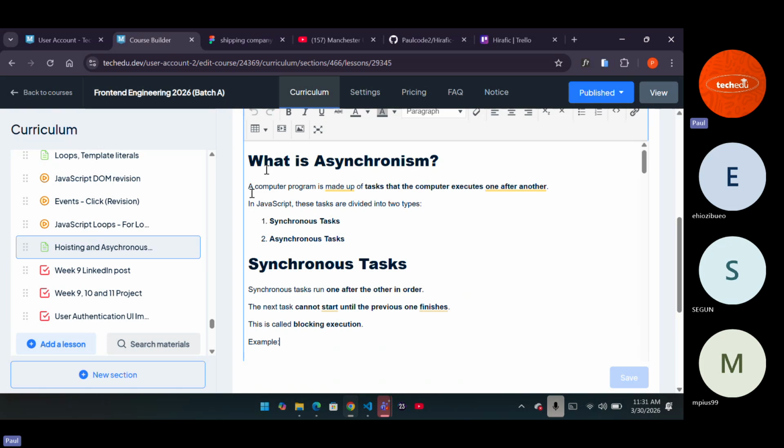So now I want you to know something: every computer executes tasks in two ways, especially in JavaScript. Tasks are executed in two major ways. First is your synchronous task. The second is your asynchronous task. I'm going to give us an example of what I'm trying to say.